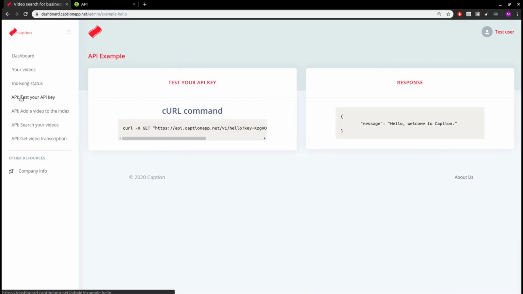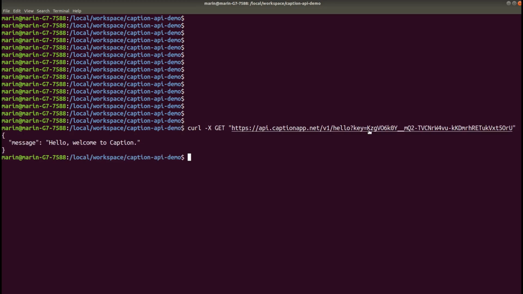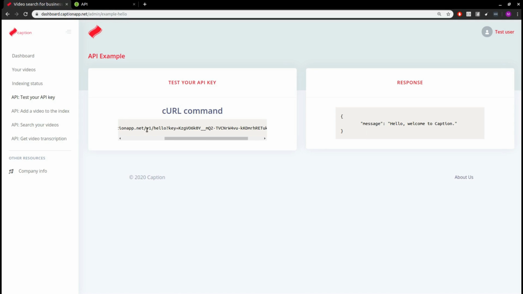So this is the first one that we just use to test our API key. And here we actually get the curl command. As you can see, this is the API schema. We call the hello endpoint, and this is the API key. So you just add it as a query parameter. And this here is the expected response. So if everything works okay, if we're able to access the API, this is what we get. Okay. Yay, so this worked.